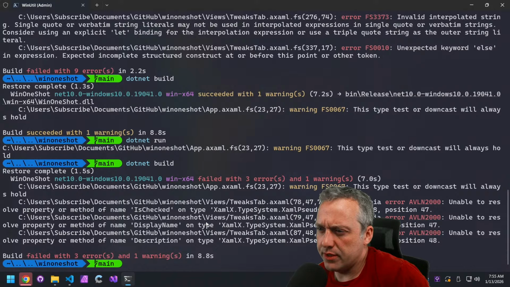All right, we got pipe test out. Okay, that's the warning. IsChecked, unable to resolve IsChecked display name. Line 79, position 47. Okay. Let's look at that XAML file.